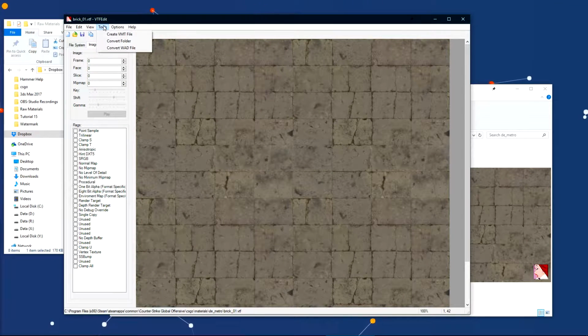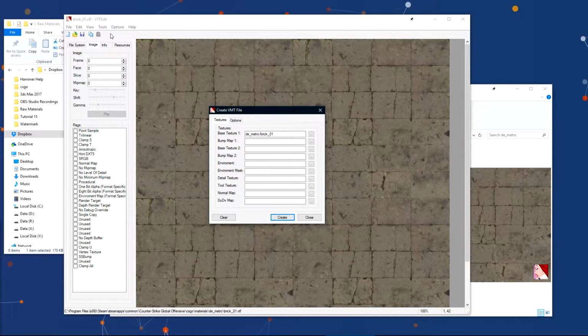Now let's go to Tools and create VMT file. The VMT file is essentially a companion file that the Source Engine uses to define additional parameters about your texture, such as, is it grass? Is it concrete? Should it be reflective? Do I have height information? VTF Edit is a great way to automatically create these very quickly.